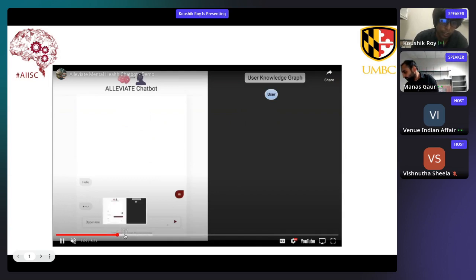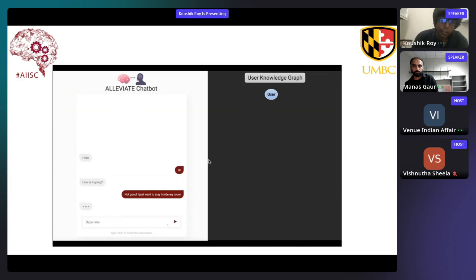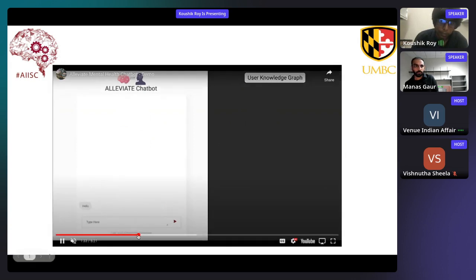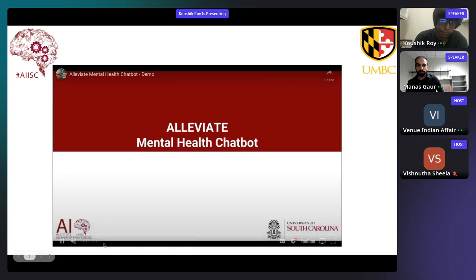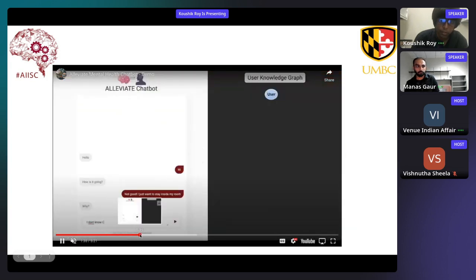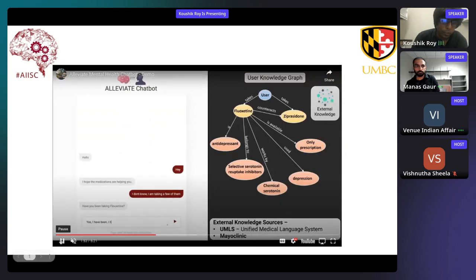So here we see that a user is making conversation with this chatbot. And on the right-hand side panel, you see an illustration of what is going on in the backend. So we are in the process of creating the profile for the user as the conversation is going on. Once some part of the conversation happens, there is a graph being built at the back. So what kind of medication does the user take, for example? Once the medications that the user takes are populated in the graph that is representing the user's profile, extra information about that medication is available in external knowledge bases. A couple of examples of such external knowledge bases you can see at the bottom.